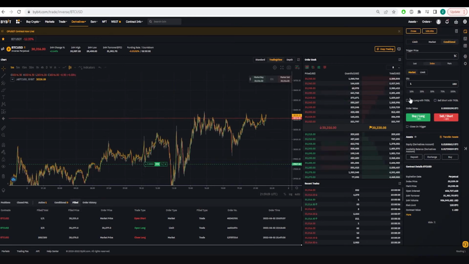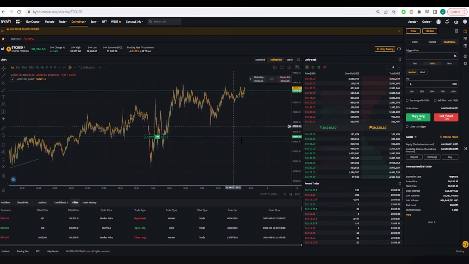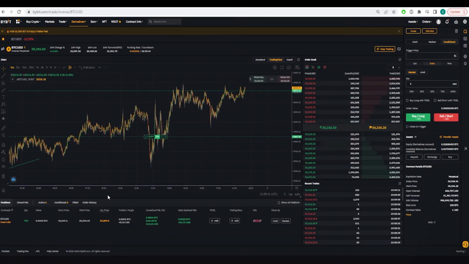Then you have conditional order. Conditional order is basically telling Bybit that at some point you want to take exposure off. So it's like a stop loss. So we won't get into that. It's just the basics. We covered the order book, we covered the recent trades.